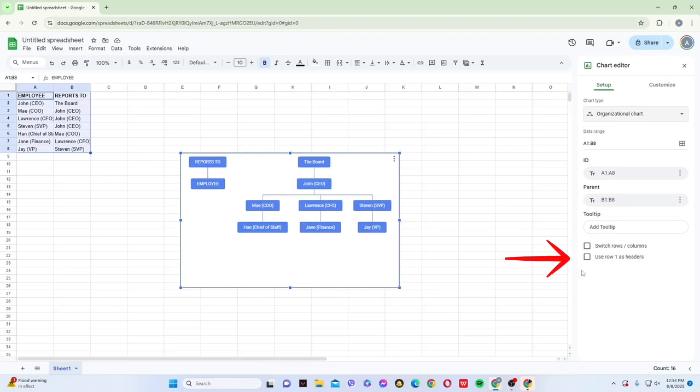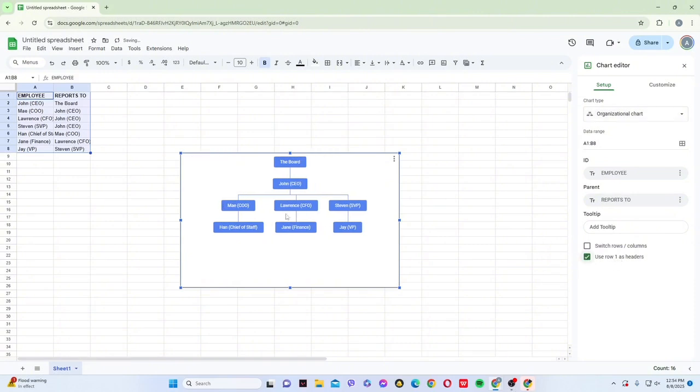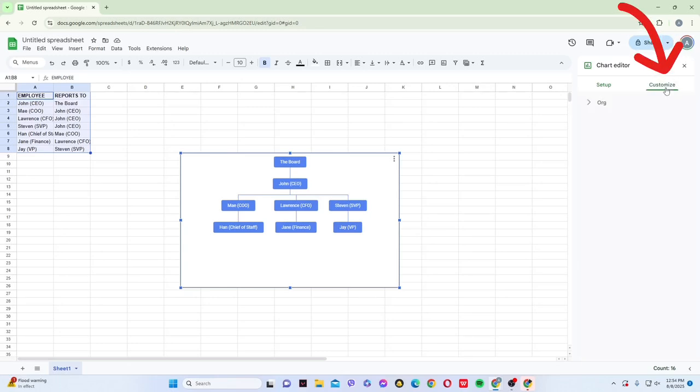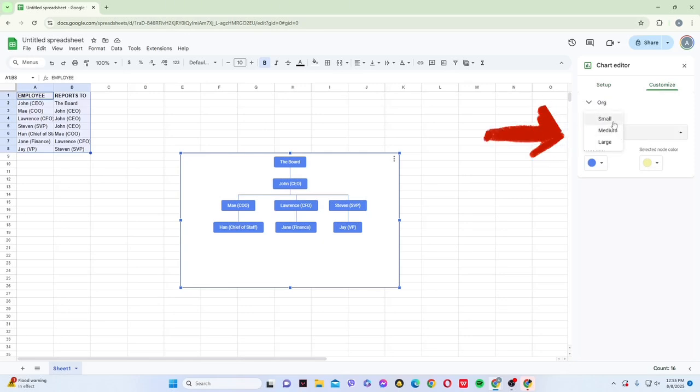In the right panel, make sure that you check this Use Row 1 as a header option so that it won't show in your chart. Now if you go to the Customize section and then click on Org, here you can change your chart's size from small, medium, to large.